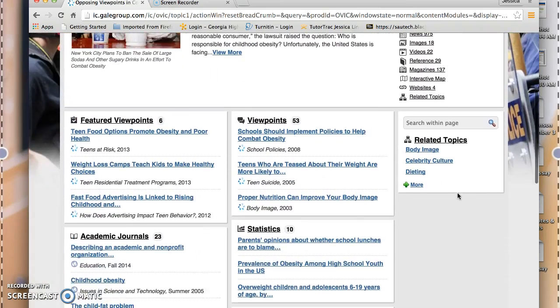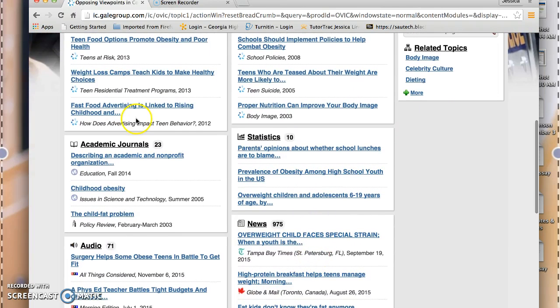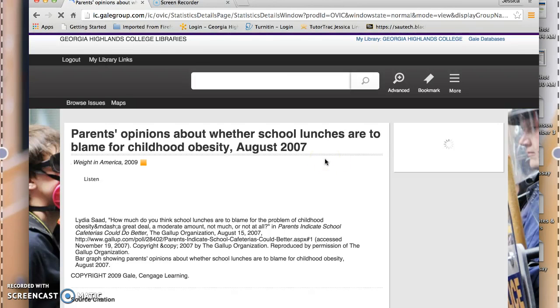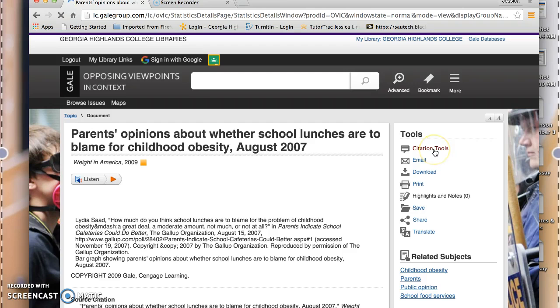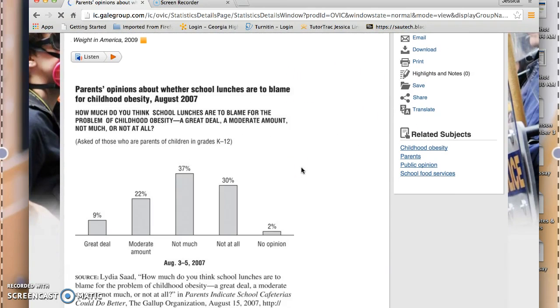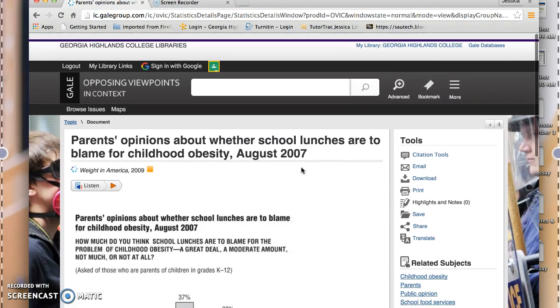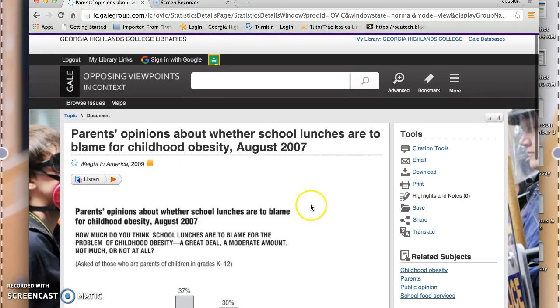Each one of these also has examples for how to cite it. For example, if I wanted to use parents' opinions about whether school lunches are to blame, I can click on that. It gives me, again, the citation tools, the email. I can download it, I can print, I can save it, all of that information. So there are some helpful ways to think about researching for this particular paper. Hope that helps.